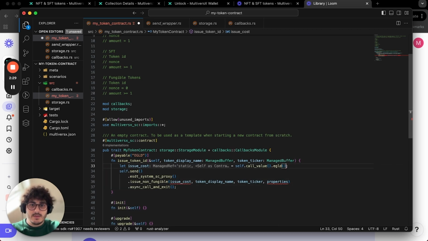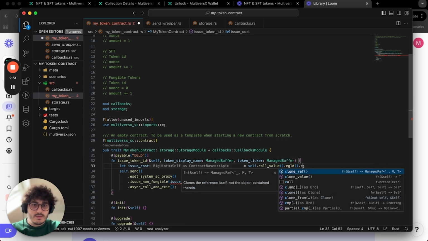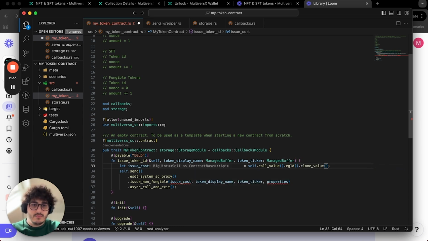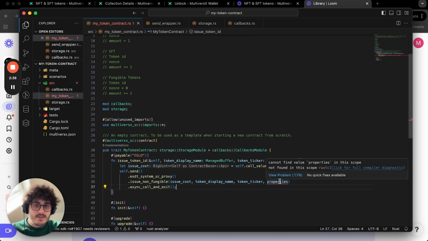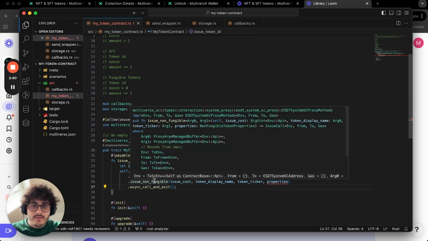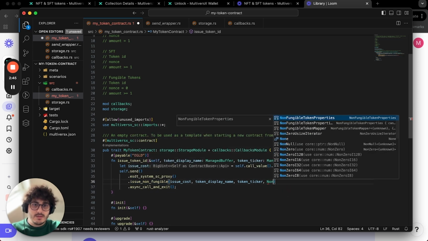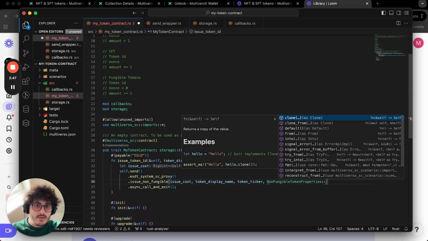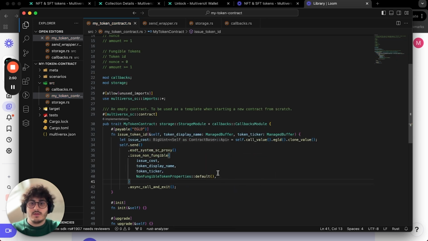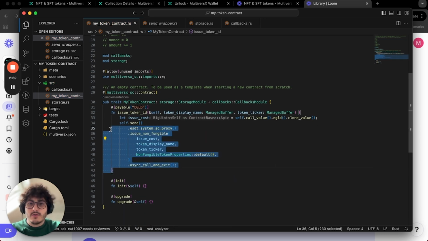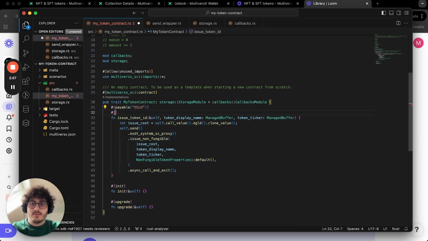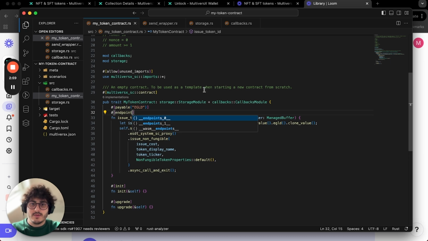Alright. Let's also clone the value so we have a BigUint. And the properties, as you can see, they are of type non-fungible token properties, and we can just pass the default for now. So this would be our issue token ID transaction. Wait, we have to also add the endpoint as well, so we can actually call this function.